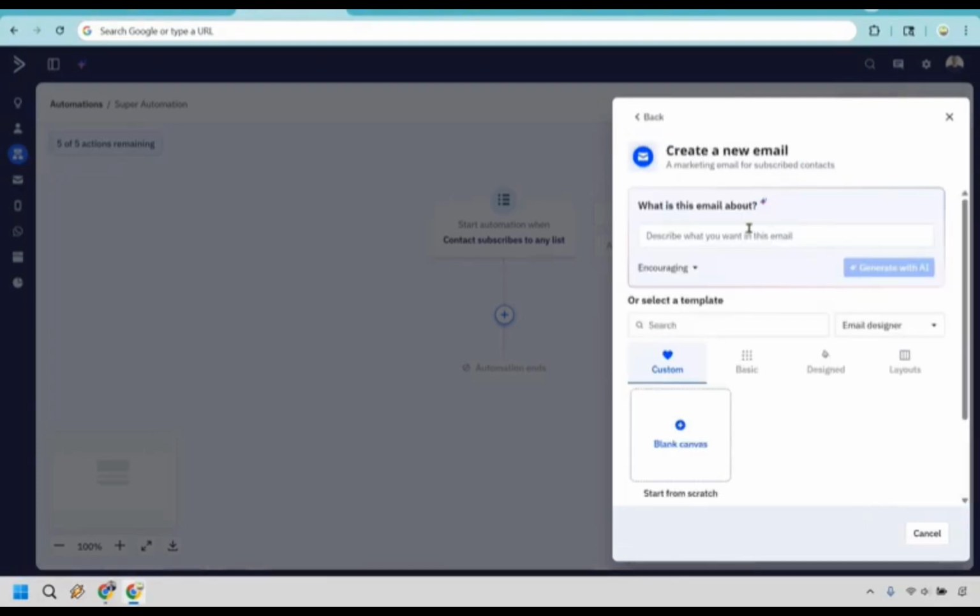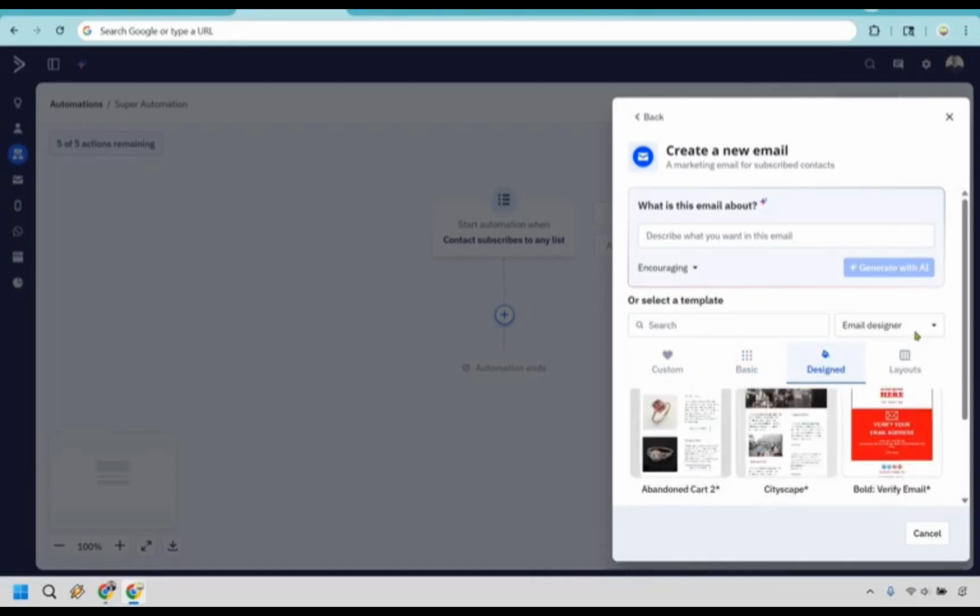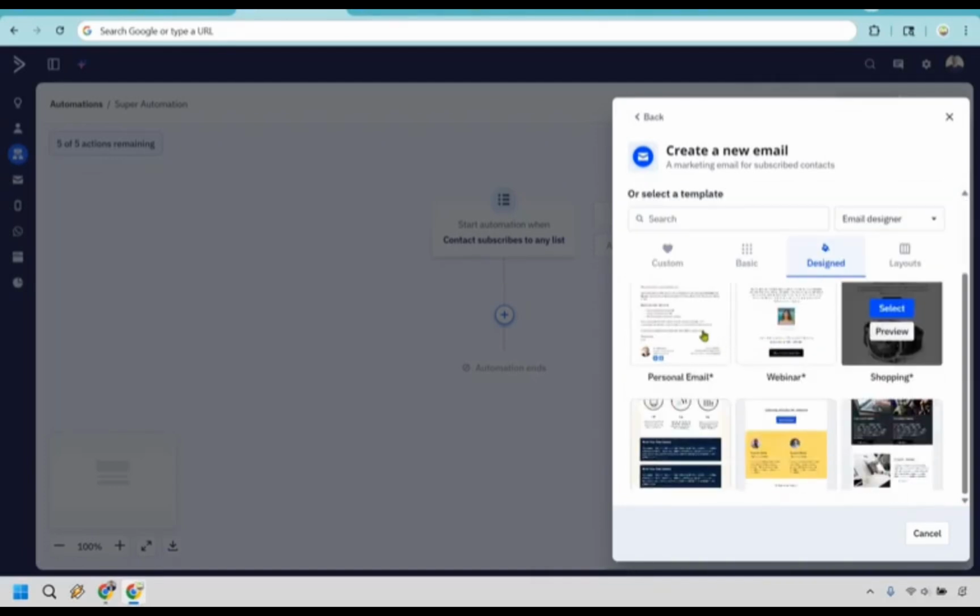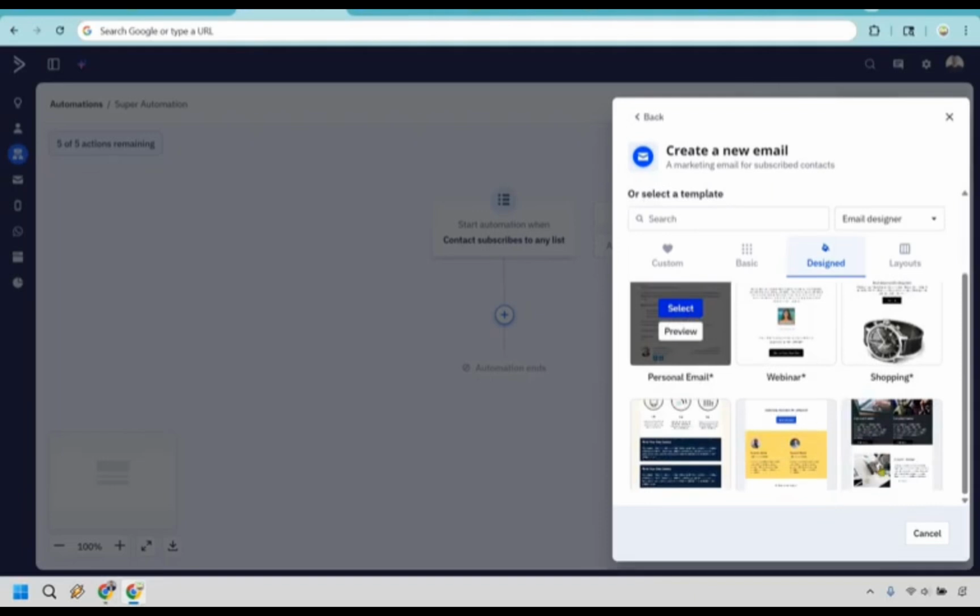You can generate with AI, so if you need help when it comes to describing the email, you can do that. Of course, when it comes to selecting templates, there's going to be some basic ones, there's going to be some design ones. There is one I actually do like here, which is going to look like it came from a personal email, this one.